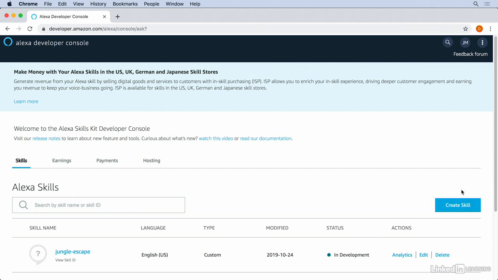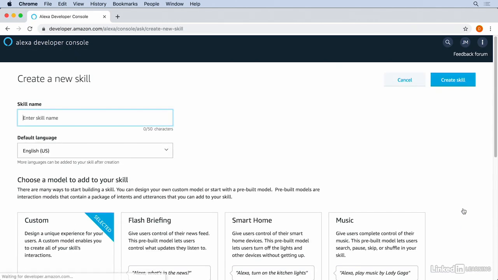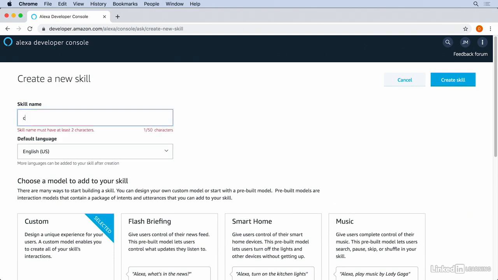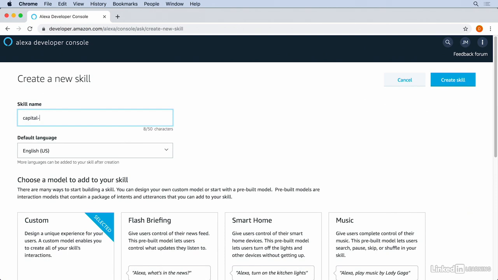So go ahead and click on the Create Skill button, and let's give our skill a name. We can name it Capital-Trivia, and the default language is English US.